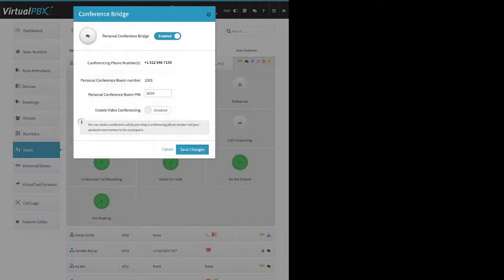Conference bridge, up here at the top is where you enable, right? That means this person can host or moderate a conference. And then you need to enter in a PIN number for them and then save changes. The user can change the PIN number on their user portal.